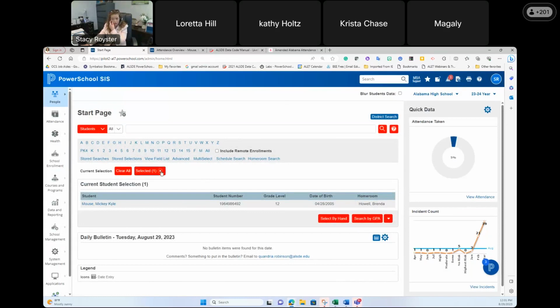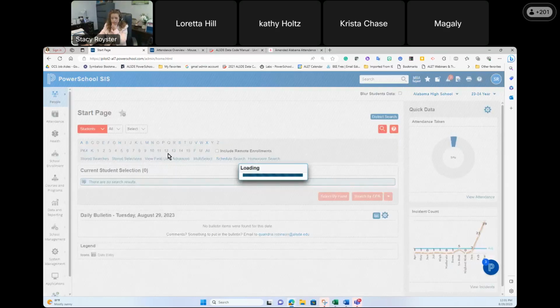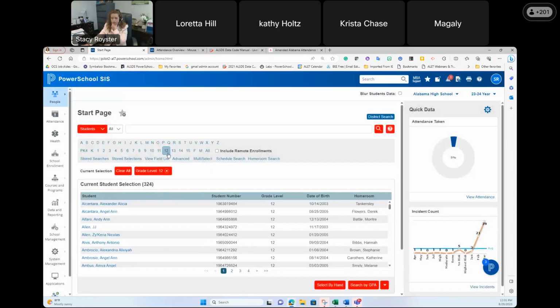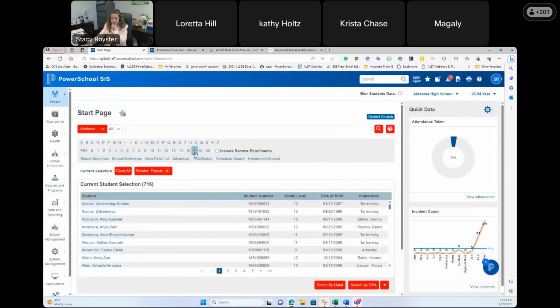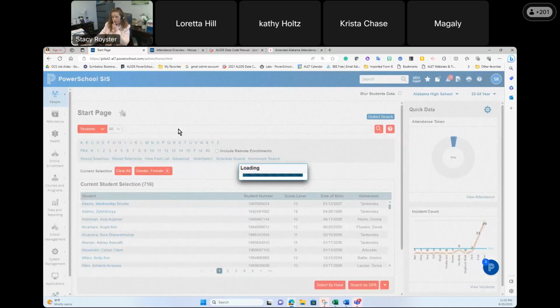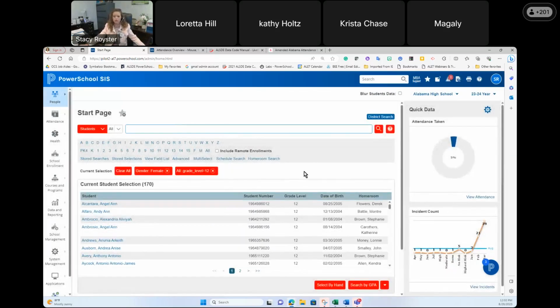So let's say that I choose my 12th grade. Let's do 12th grade females, because maybe that'll cut down enough of them. Okay, that gives me 170 kids. Okay, I got a student selection. So if you want to do your whole school, you might want to do it grade level by grade level. I have done 300, 400 at a time, and it runs fine. You have to wait a couple minutes.